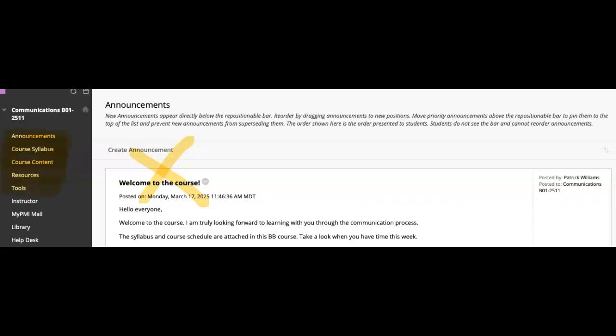Tools are really Blackboard tools like IT and such. I'm not going to click on that, but you can explore that. It has the library there as well. Also, the library is located down here. We're not going to deal with that at the beginning of the class, but as we get into writing, we'll talk more about how to use the library for your perspective there.